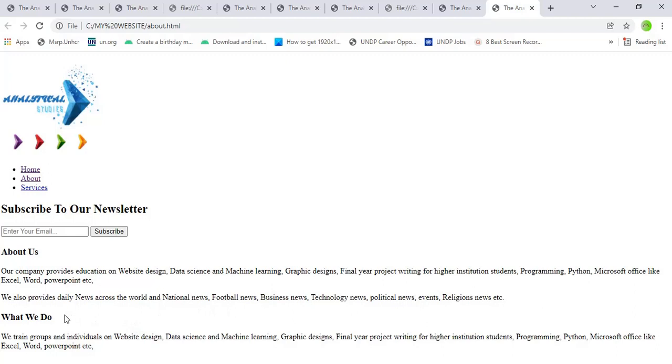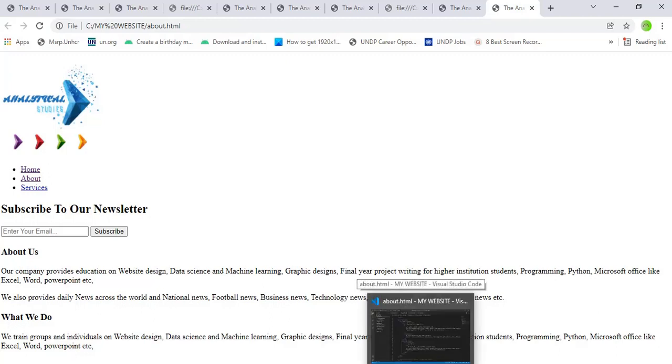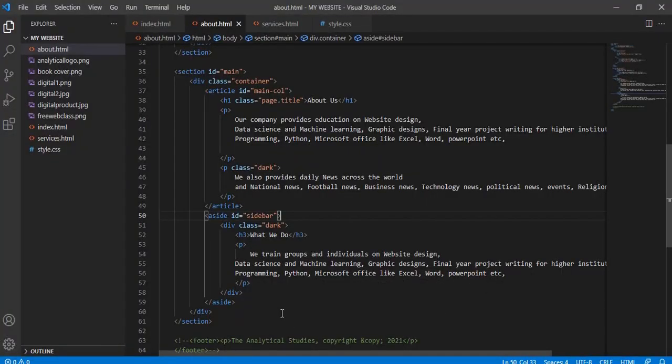As you can see, our aside, our sidebar, is what we do. It has no styling applied to it. So we are going to use CSS to style it and adjust the segment of the page so that it can stand aside. That is the work of CSS. But if you use CSS without using the sidebar, it won't work. Now that is for that.